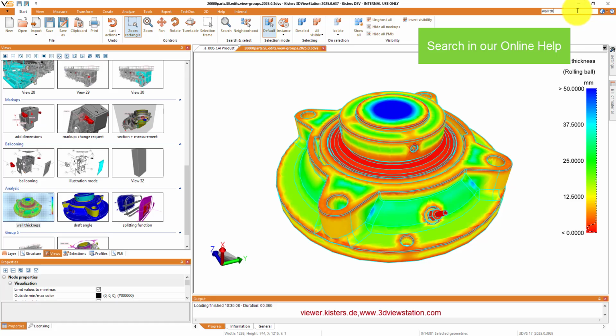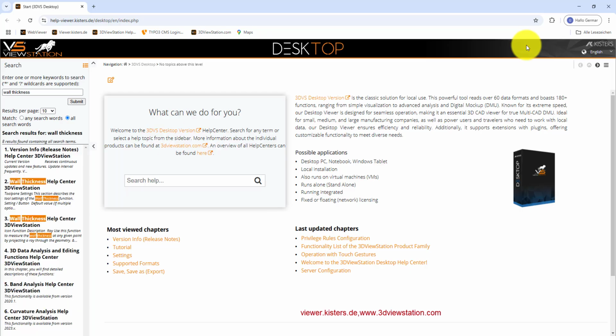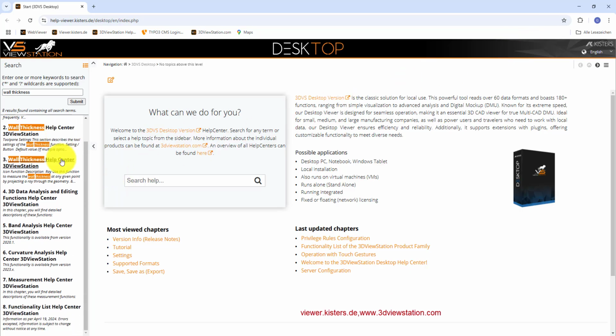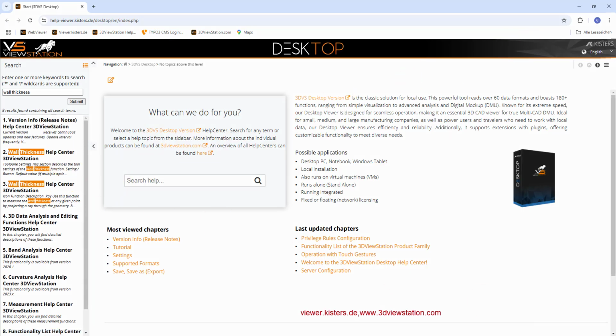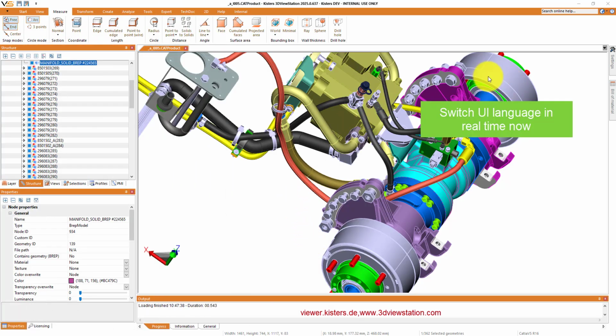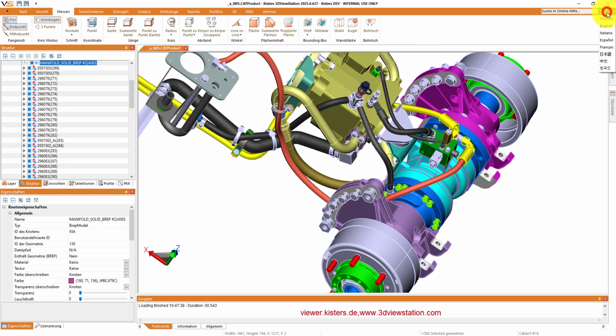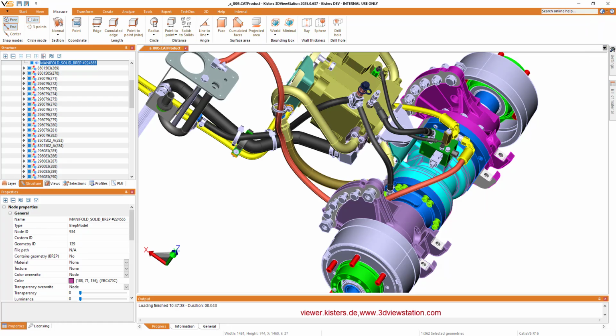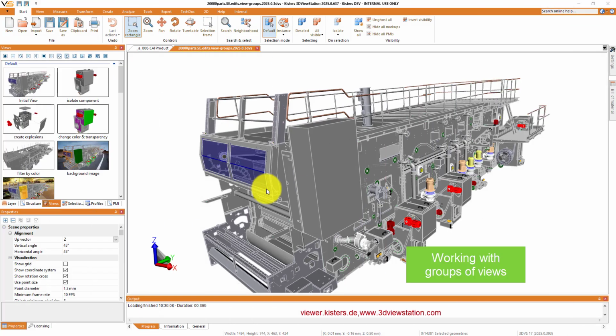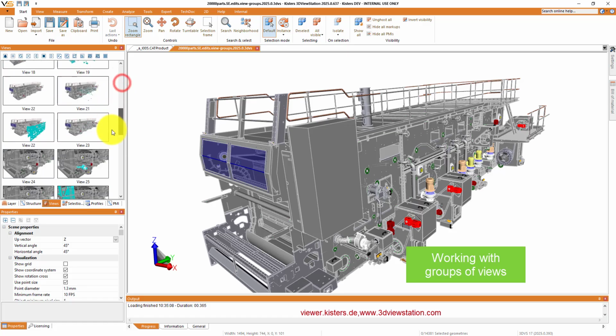We also added an online search possibility in the top right of the 3DViewStation user interface, and you will end up in our online help, in our help center. And clicking on a language change icon in 3DViewStation will change the user interface language in real time, so there's no need anymore to restart 3DViewStation.